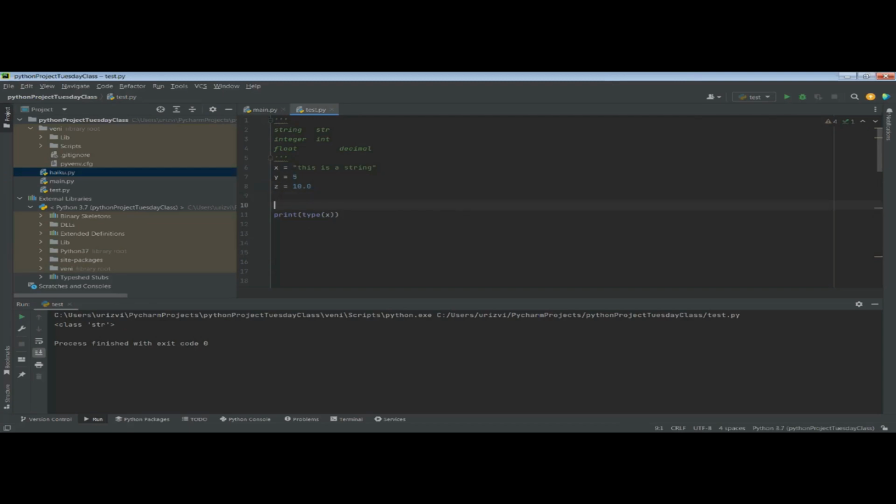So in Python, the good thing about Python is you can change the variable, override it from a string to an integer, just like this. And now it changes from a string to an integer. Before, X was a string, I did X equals 5. Now X type is an integer.